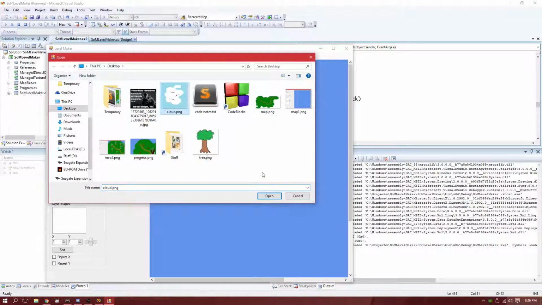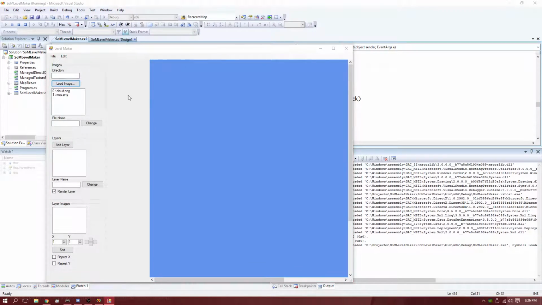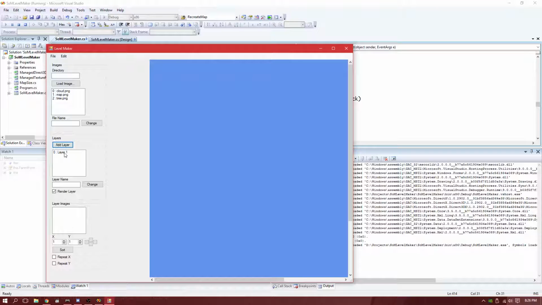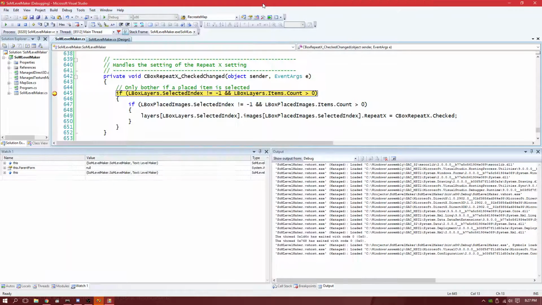Load an image, cloud. Load an image, map. Load image, tree. Add a layer. Put the cloud on the layer. Put it in the top left. Oh shit, left corner. I put it on the far right. Add another layer. But on layer 1, select the cloud. I want him to repeat on X. Here's my breakpoint. Selected index is 0. And I have 2 layers, that's correct.